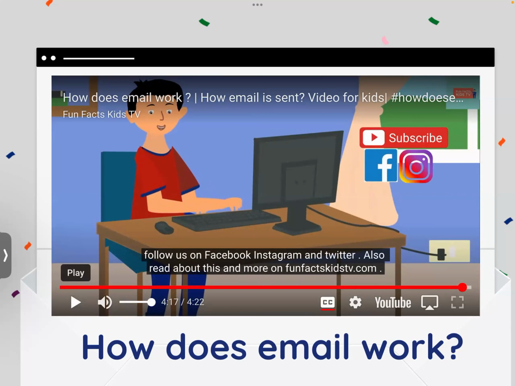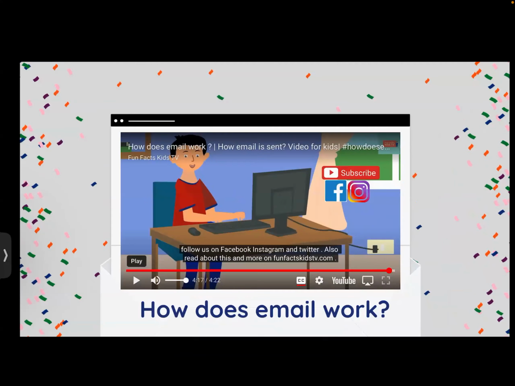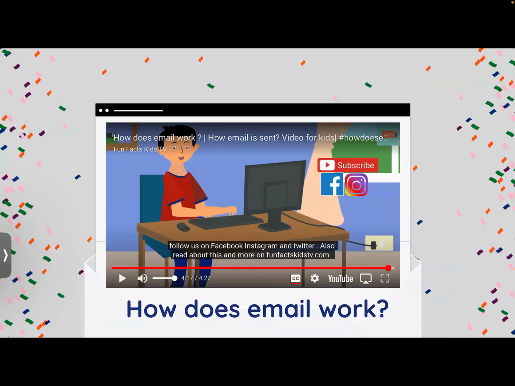Yeah, so there are a set of rules that you need to follow in order to send an email. You need to have your own email account and address. You need the email of the person you want to send it to. And you need to know what you want to put in the body of the email, what you need help with or want to let that other person know, okay? So that's how email works in a very basic manner.